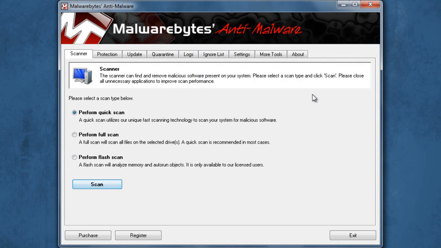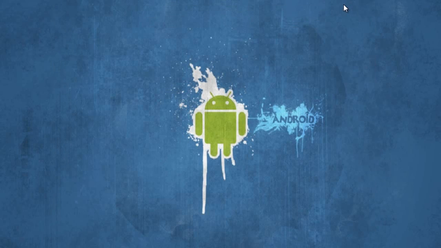You do a quick scan, but it's going to take a while because I have a lot of files from the external hard drive to the internal hard drives. So definitely check it out.